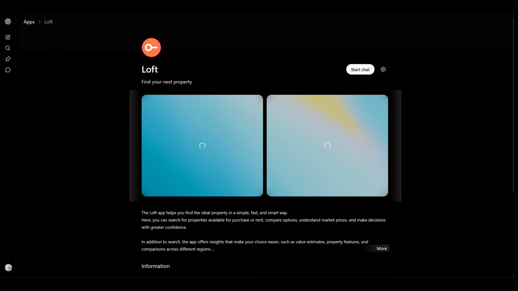And remember, you can always return to the Apps section in Settings to review or manage the connection in the future. That's all there is to it. Loft is now connected to ChatGPT.